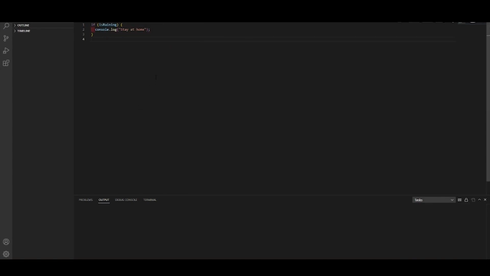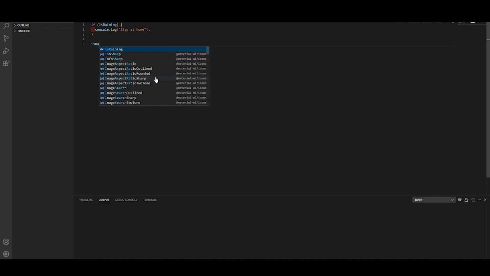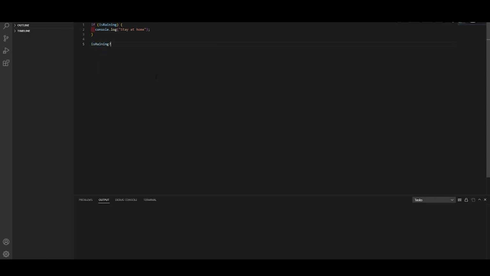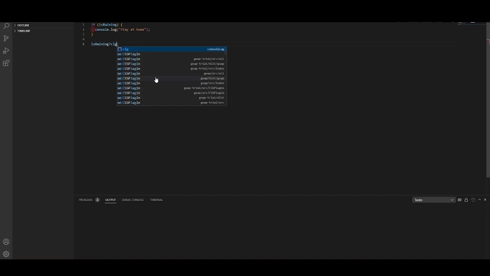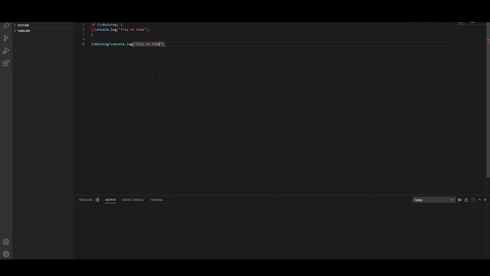Everyone wants less code in their projects. For that we need to use advanced JavaScript. It's called ternary operators. Let's see 3 different examples how to use them.